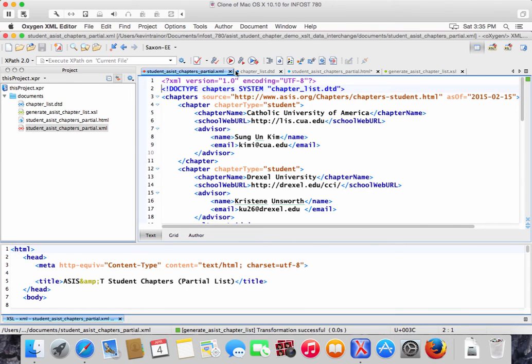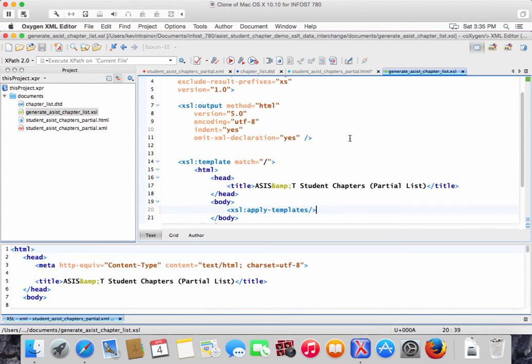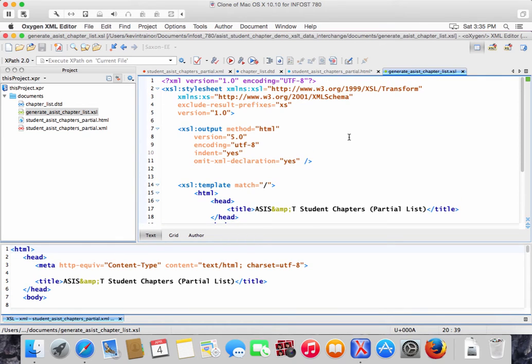And let's look at the XSL again. So we've got method equals HTML, version 5.0, UTF-8. What happens if we go to version 2? Perhaps we need to go to version 2 to get all of the output that we looked at. I could have lied about not needing version 2.